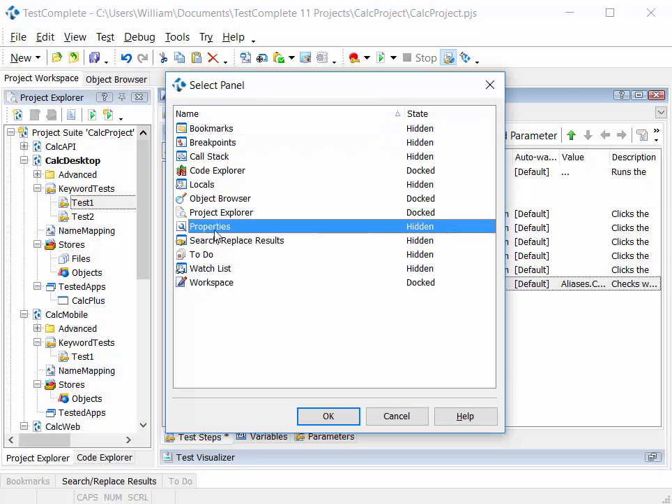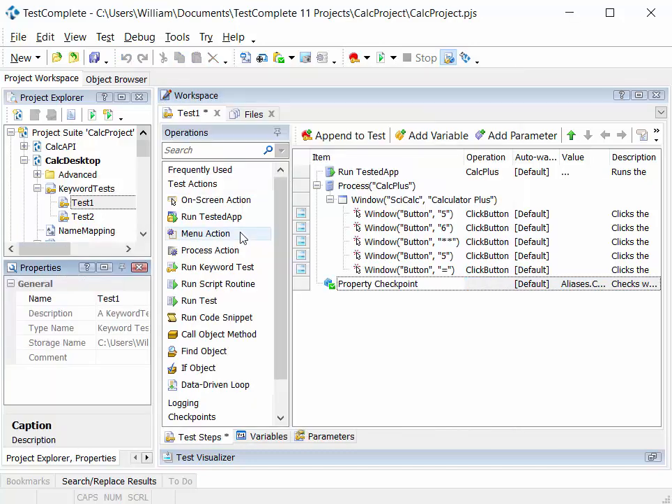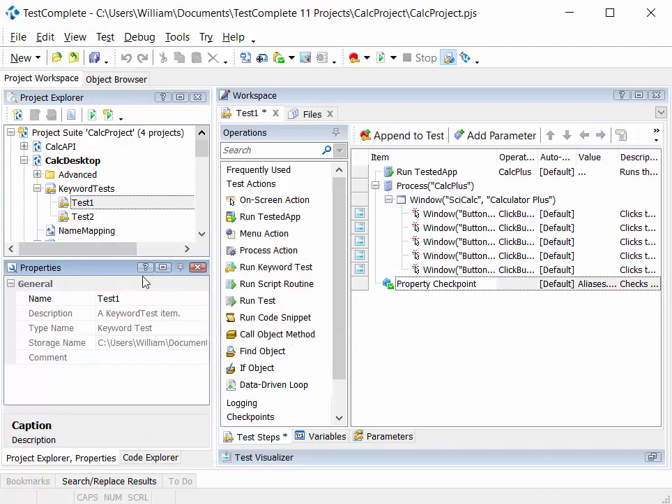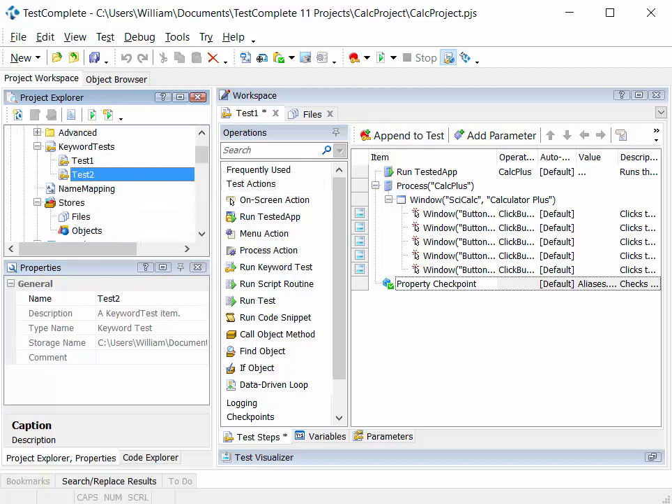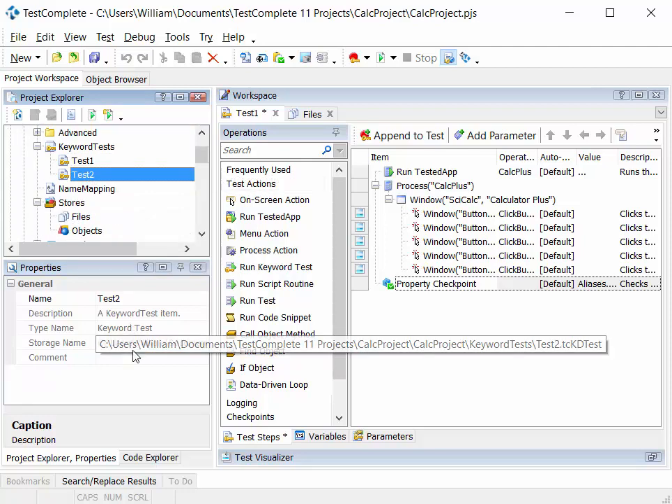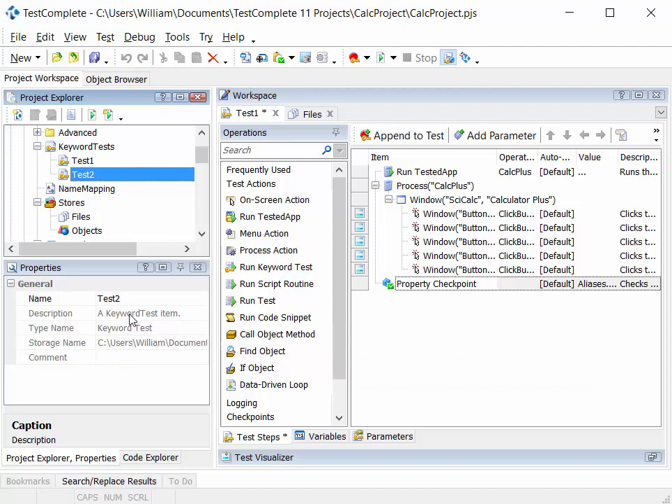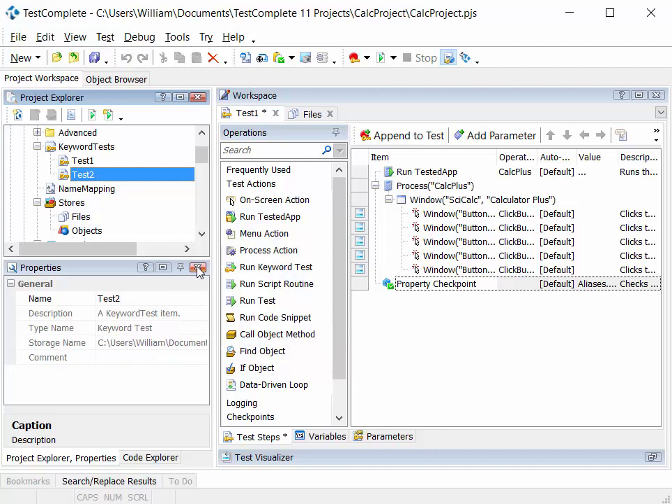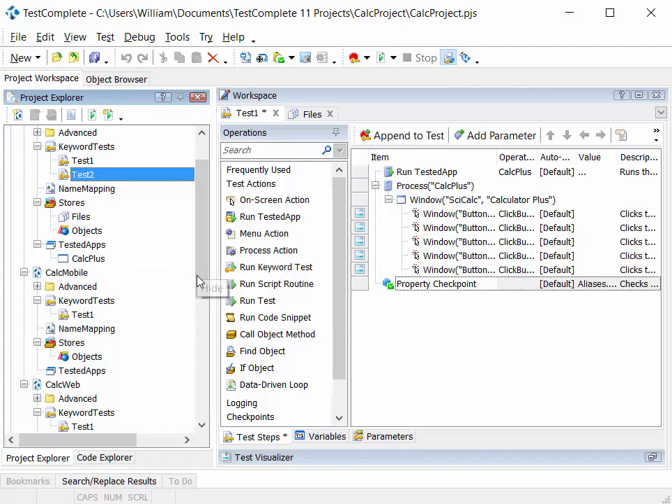If we take one example here, we have the Properties panel, which is hidden, and if we double click it, it'll enable it, and we'll see the Properties panel displayed under the Project Explorer here. The Properties panel is useful because you can select your tests or other objects within your project, and you can find out where those projects are located and their actual test name or file name on your file system. We can remove panels by clicking on the cross button, the close button at the top.